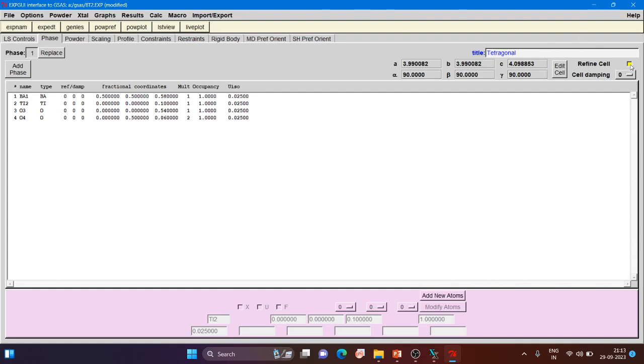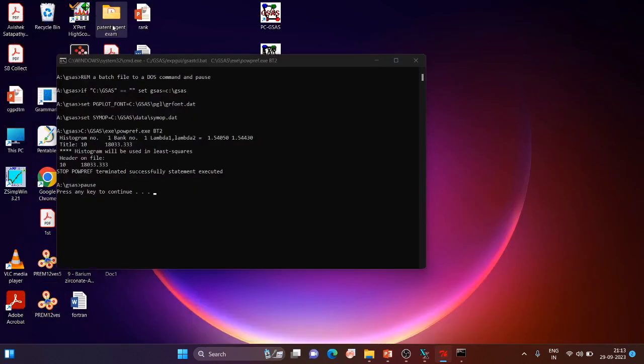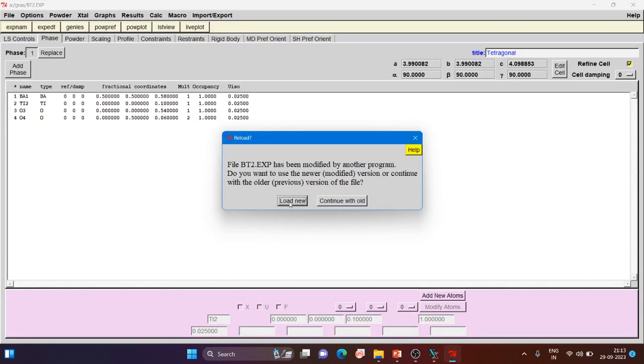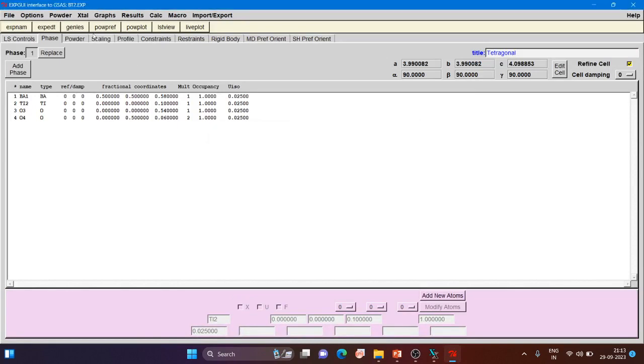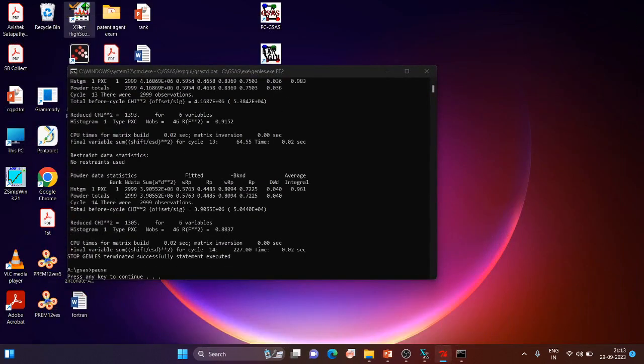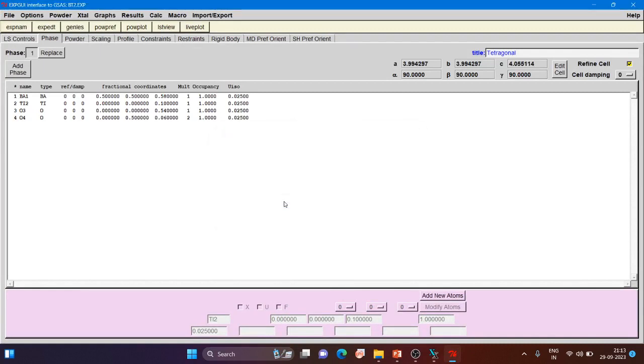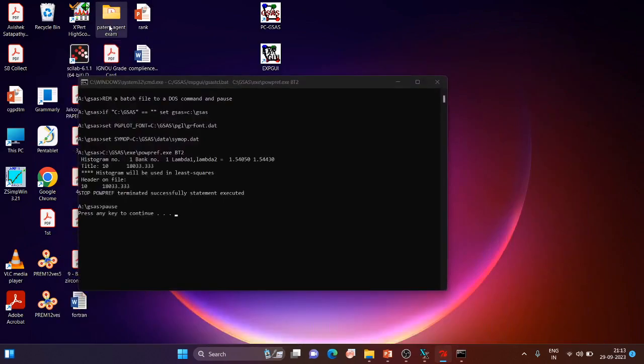So now again click on this refine cell, click on this PowerPref button and again hit any key, load new, and again go to the genless. You see the reduced chi-square now is 1305. So again click on any key and load new. Just keep on refining like this.